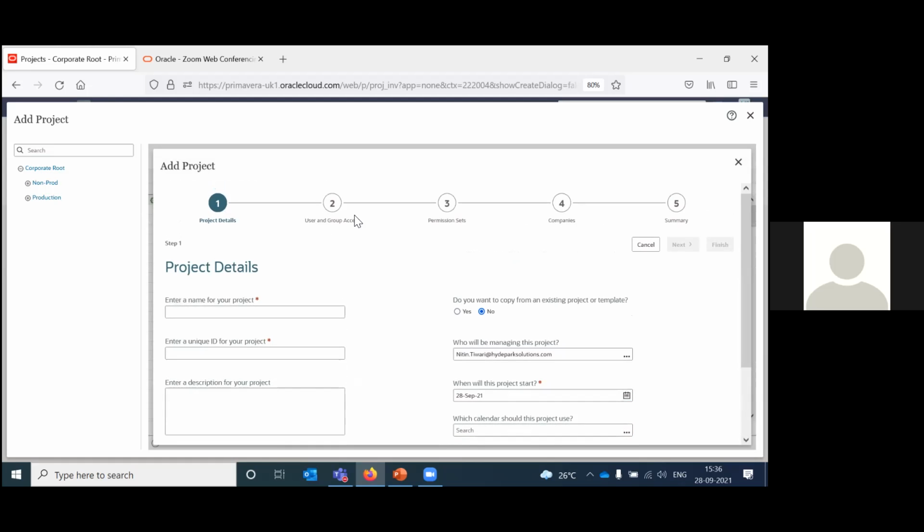You have different steps here, step 1, 2, 3. Assign the user groups, permissions. If you are working with partner companies, you can create those partner companies under global admin. It's an administration module in Primavera Cloud, and then you can add them here if they will collaborate with you on certain projects. And then finally you summarize. Summarize is basically you will see what information you have added from step 1 to 4. And if you are okay with that, you just hit the finish button. And that's how you create a project.